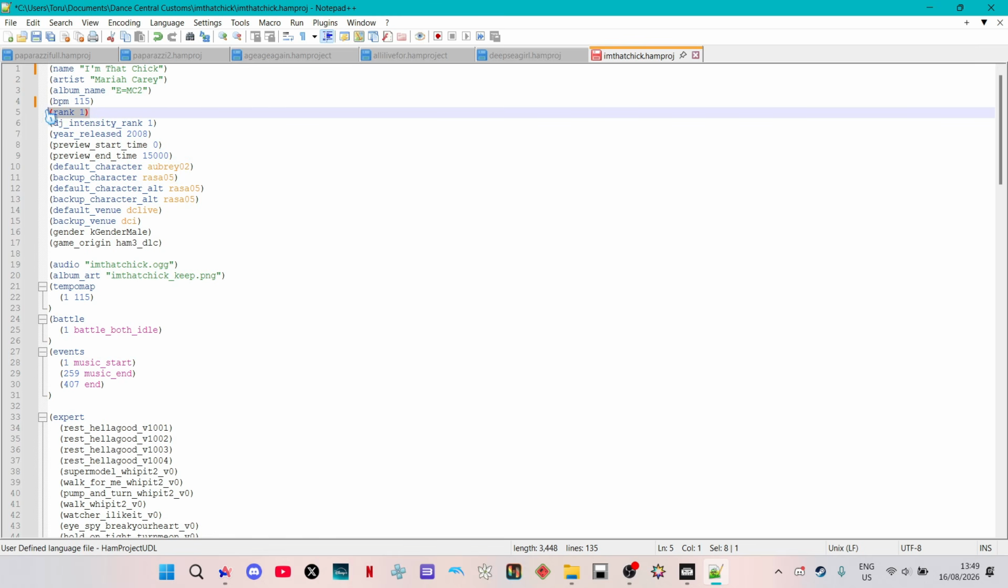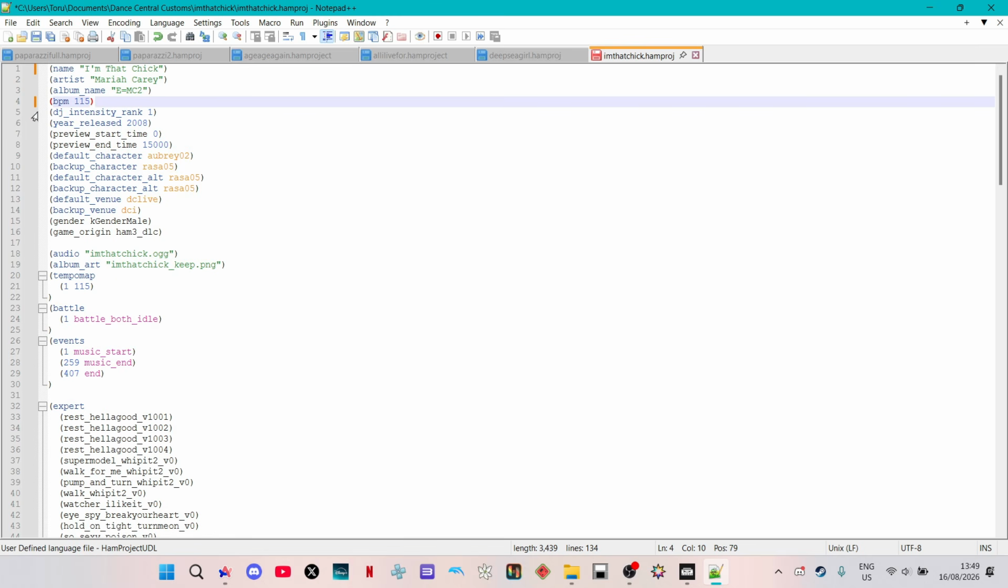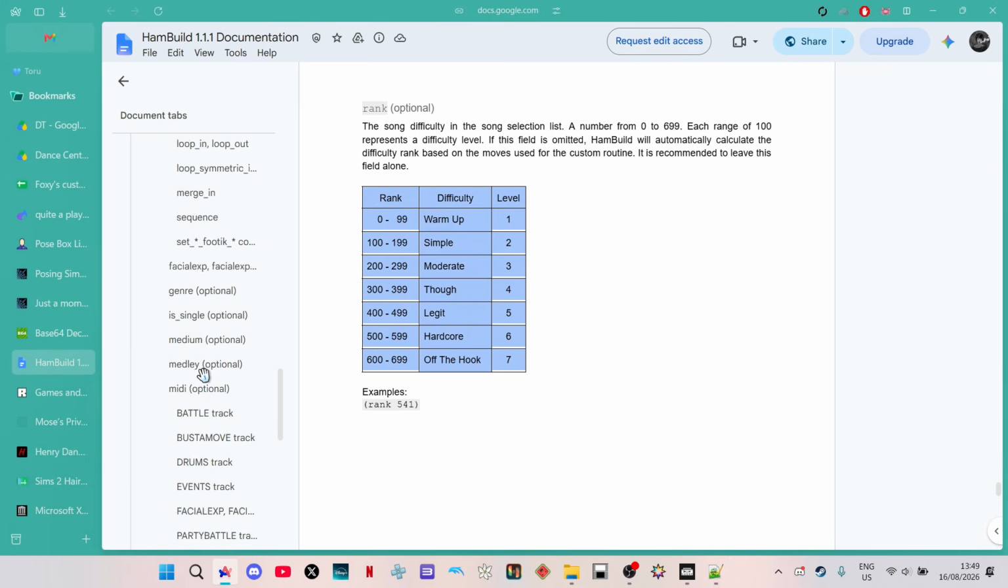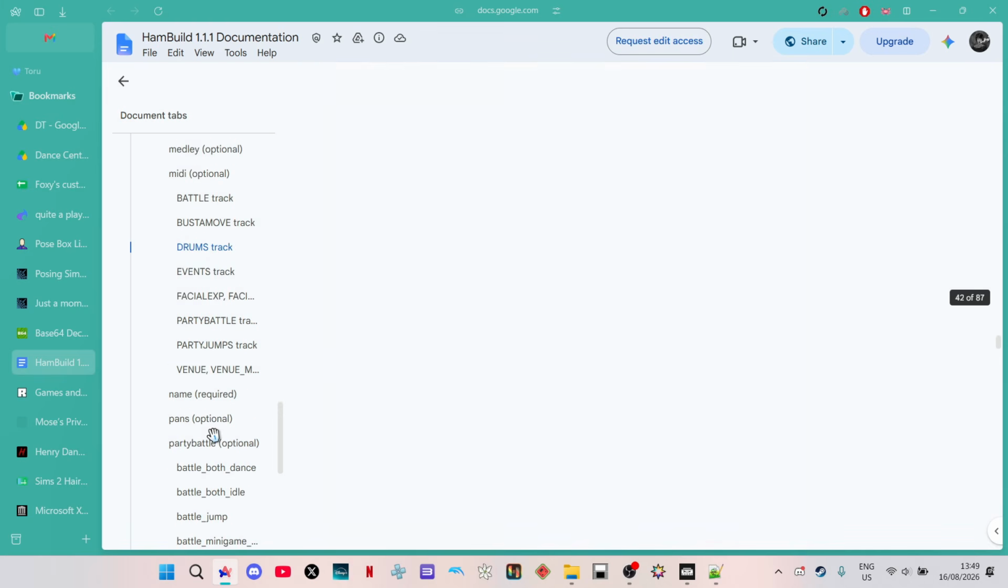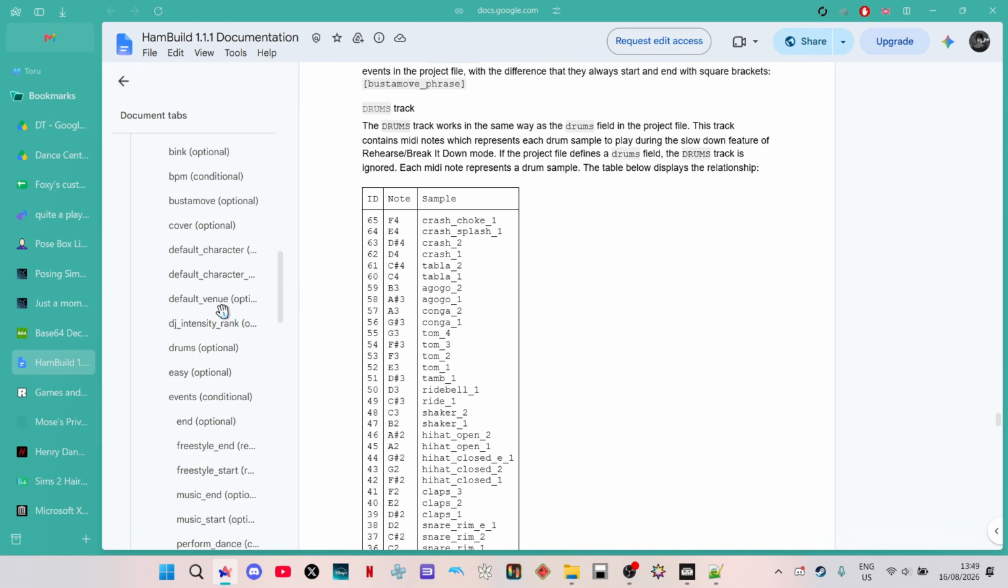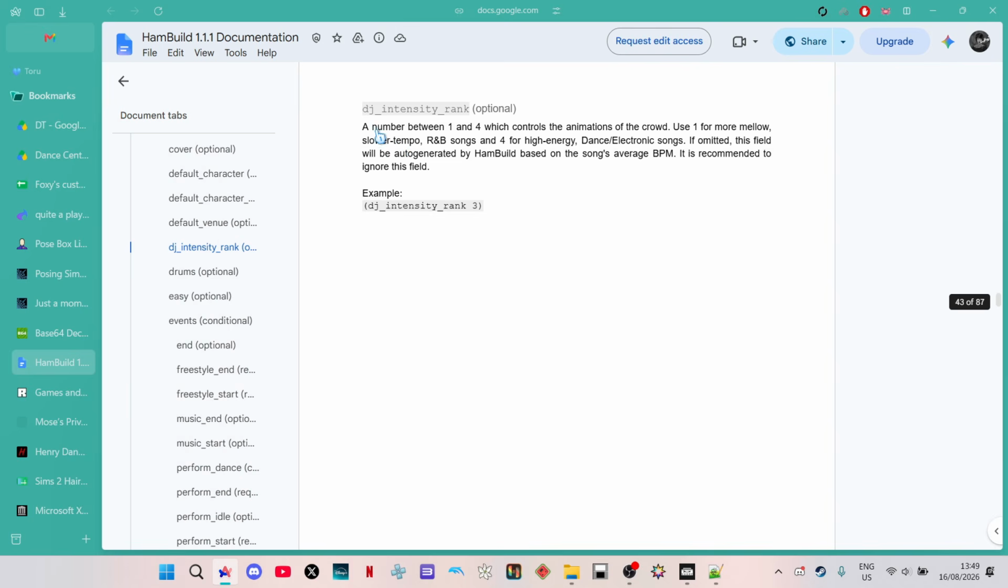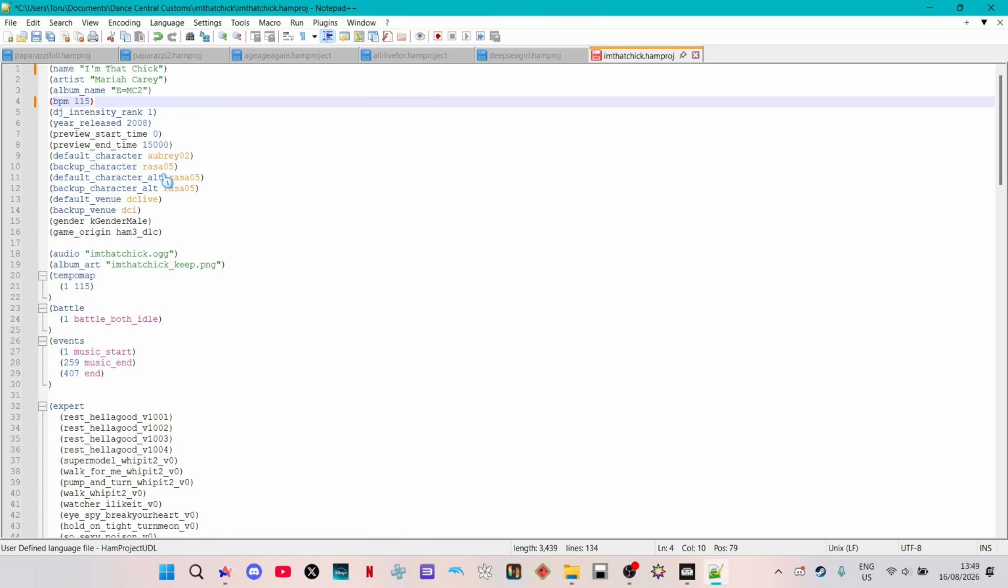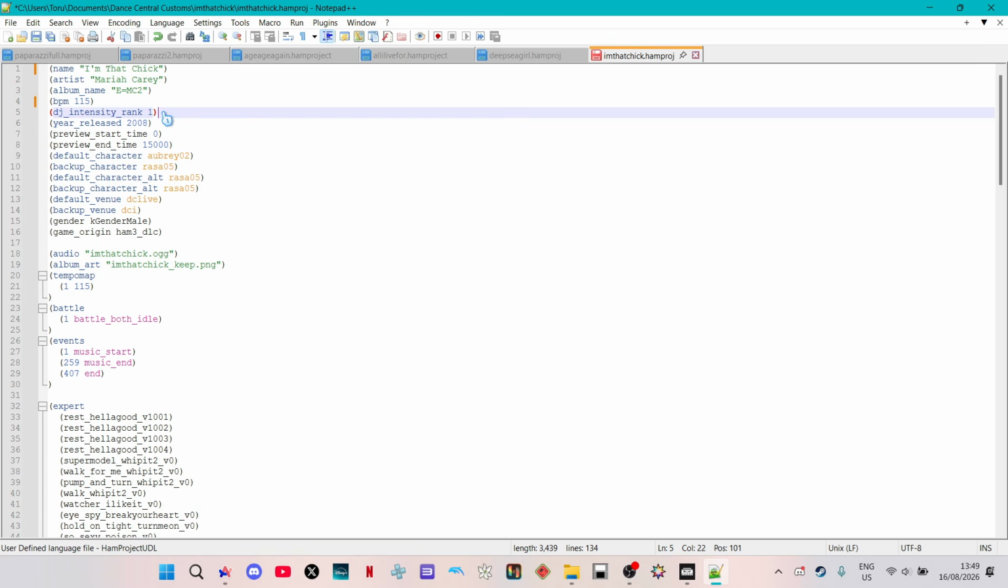DJ intensity rank. This is how hyped, I guess, the crowd will be in the background. I'm pretty sure that's what it is. Yeah, the animations, pretty much. If they're going to be real crazy and whatnot, go ahead and do that. But Handbuild also takes care of that too.